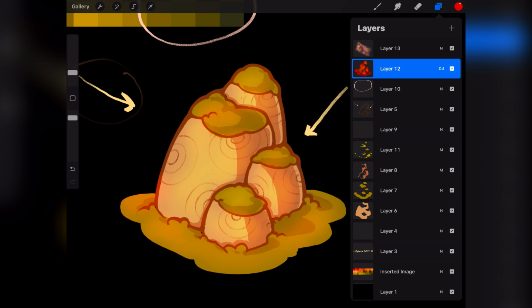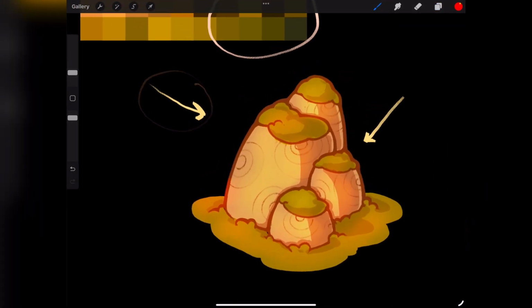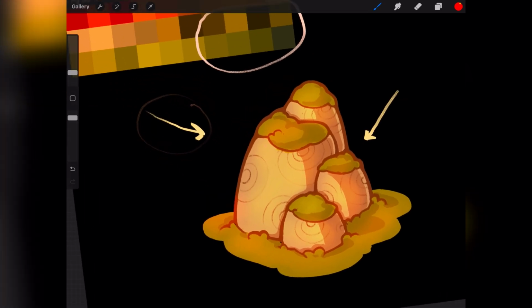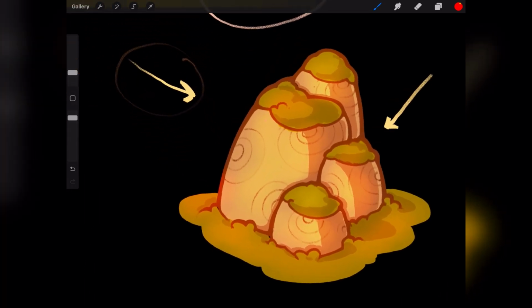Before and after. Here is how it looks after we add the shadow part and the color dodge part. We can do much more things in this way.